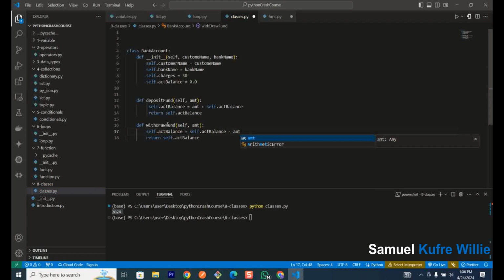So it's going to take the account balance and subtract the amount that we are withdrawing. And then we might also want to add charges. When you're withdrawing funds from your account, the bank wants to add their custom charge of $30. So the total amount that will be leaving your account will be the amount you're withdrawing plus the charges.